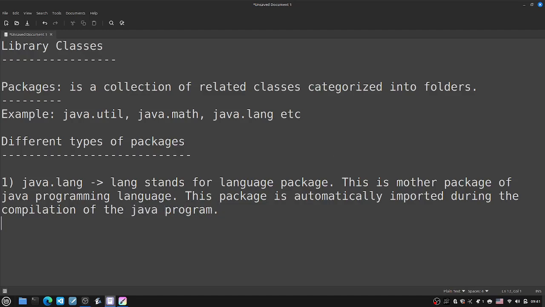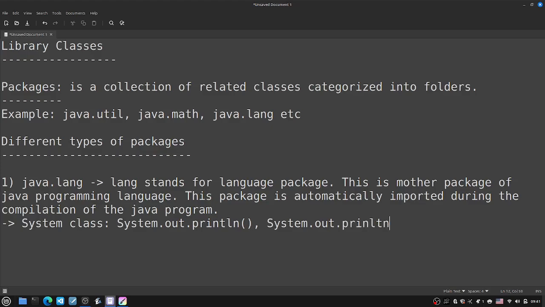So what is the use case? What are the things present inside that? Things like the System class are present. What does the System class provide? We have used System.out.println, System.out.print, System.err, System.in. These are all present inside java.lang.